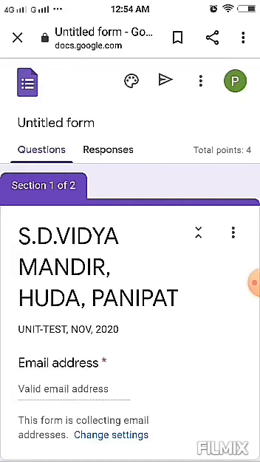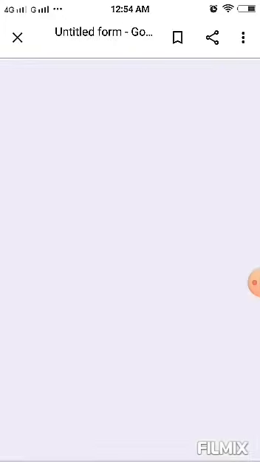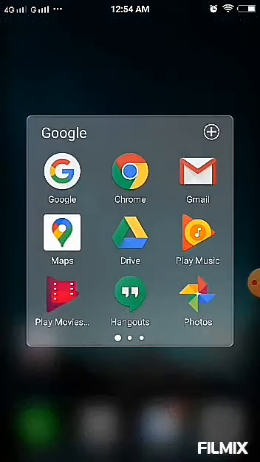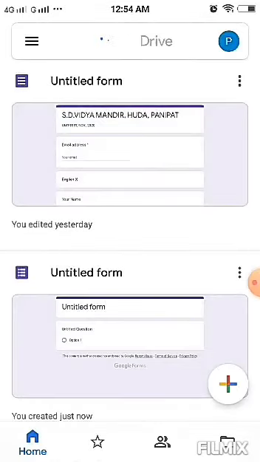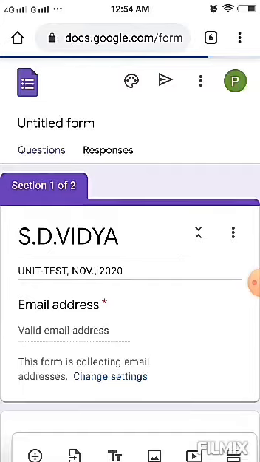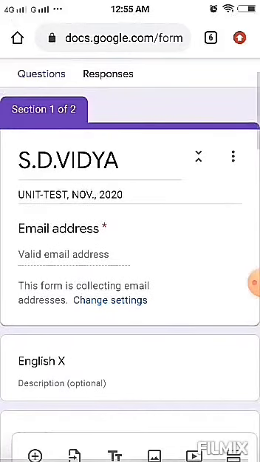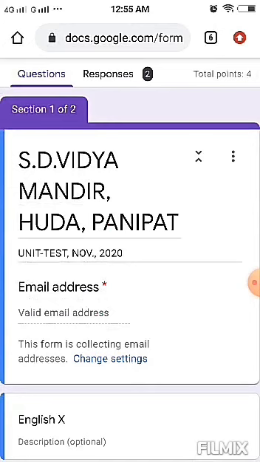Suppose I have made my paper and I want to see my paper the next day. I am going to exit from my paper, exit from everything. Now I want to see where my paper is. It is in Drive on my mobile phone. You can see this paper is located here. And if I want to make changes to my paper, I can make changes and these changes are automatically saved to my question paper. No need to save these changes again and again.